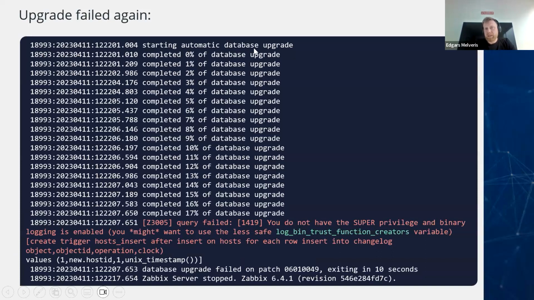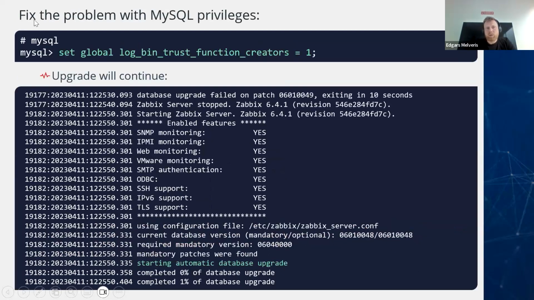Now it started the upgrade, but again, an error. Query failed. You do not have the SUPER privilege and binary logging is enabled. And log_bin_trust_function_creators was not set to 1, so the upgrade cannot continue. It fails. Okay, so what I need to do, as already displayed in the upgrade notes, is set global log_bin_trust_function_creators to 1. For the upgrade procedure only, it can be turned off later. And now it continues. Zabbix server restarts automatically on such failures, so it's enough to just set this, and it will continue the upgrade procedure automatically.